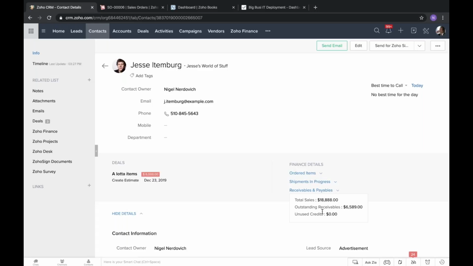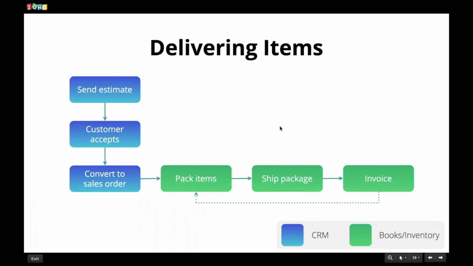So as a salesperson, it would be useful to know, oh, okay, I shouldn't try and sell this person a bunch more stuff because they haven't even paid us for the last thing. Or it might be useful to see, oh, they actually have a lot of credit with us. I could probably make an easy sale since it's not going to be as expensive for them. Also, it's just useful to know if you're the point of contact for this customer, you can very quickly check up on their shipments and what's going on with that. All right, so that's how you would deliver items in a nutshell.